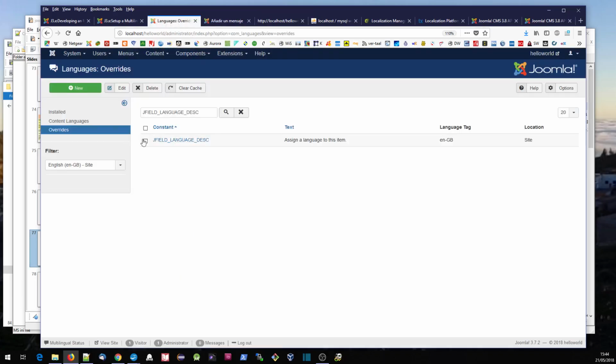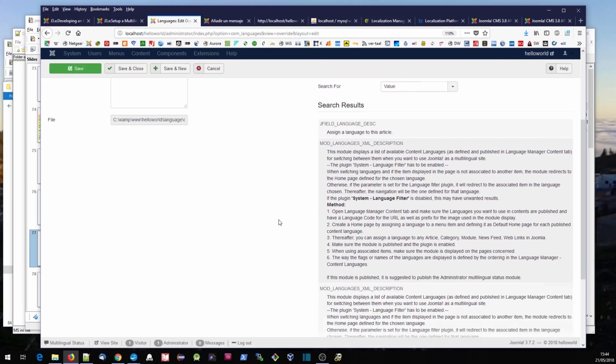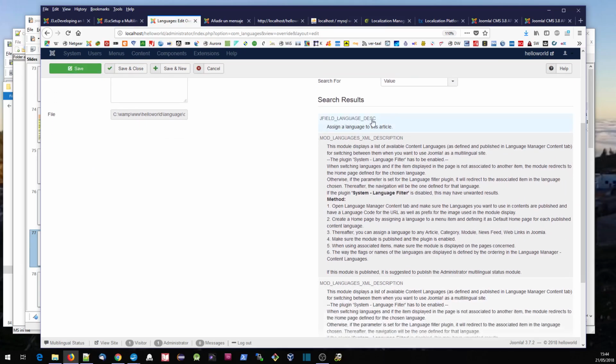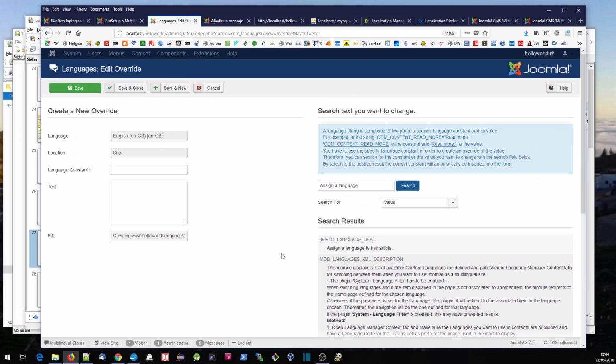The other thing you can do here is look for the value of the text. I'm going to come up again, and I'm looking in this case for a value. And that will then give me which translation strings actually have that in it. So you may find that useful sometime.